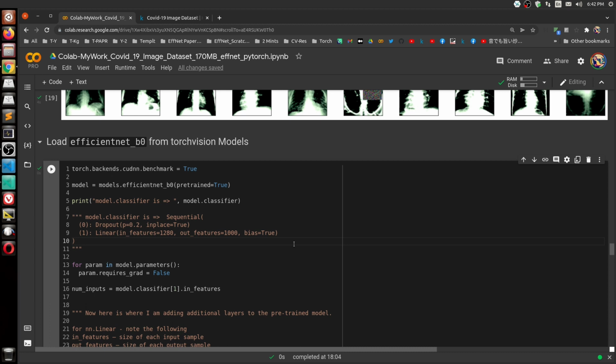Okay, so that's my pre-trained model. And now because I'm using a pre-trained model, the first thing I do is run this little loop: for param in model.parameters, param.requires_grad equal to False. What this does is that if you want to freeze part of your model and train the rest, you can set this requires_grad attribute to False.